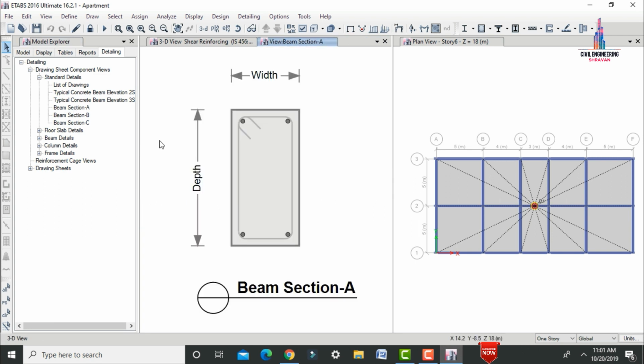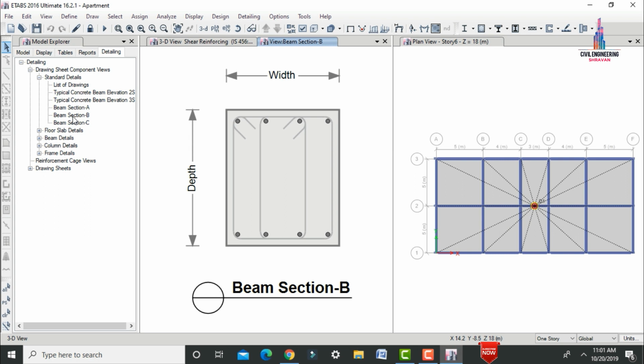Again, I'm selecting section A, the beam section. This is the elevation for beam A. This is section B. Click on the section C option. This is section C.